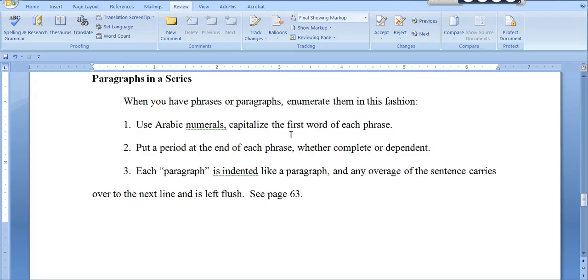With elements in a series, we have that within a sentence, and we designate the different elements by using A, B, and C. When you have paragraphs in a series, then you enumerate using the Arabic numerals, and the phrases are labeled this way, so that you start each phrase with a capital letter, and each one ends with a period, whether it's a complete phrase, incomplete phrase, or even if it's just one word.